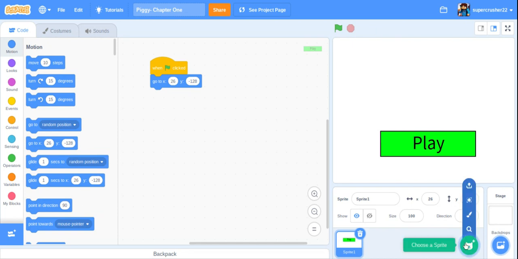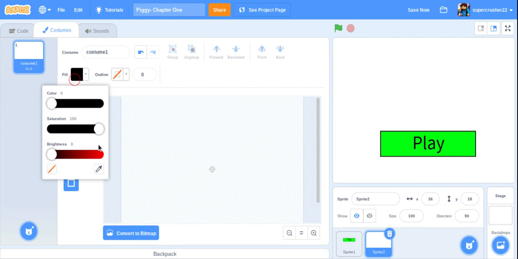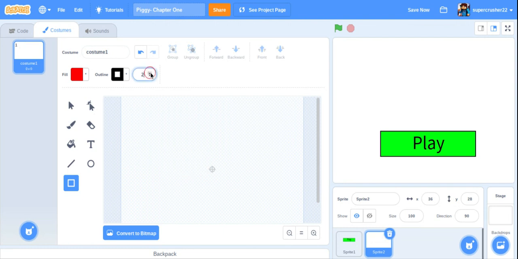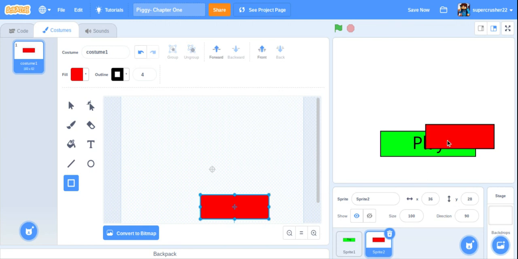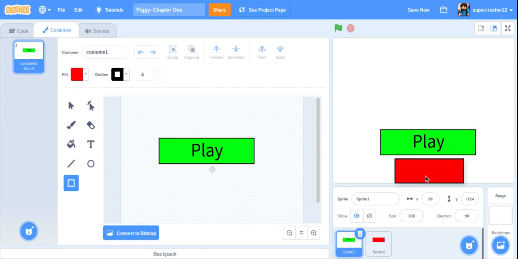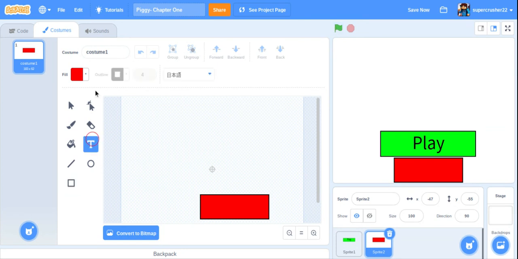Okay, so next you're going to go down here and paint another sprite. Only this time you're going to make it red, just like the shop thing in Piggy. Oops. Okay, my bad. Remove that and 4. So the outline thickness being 4 is recommended for all of the buttons. Then you can place it wherever. I don't know. Like right here's where I'm going to place mine. Maybe a little bit higher or something. There. See, that looks pretty good. Yeah, that looks pretty good, I say.